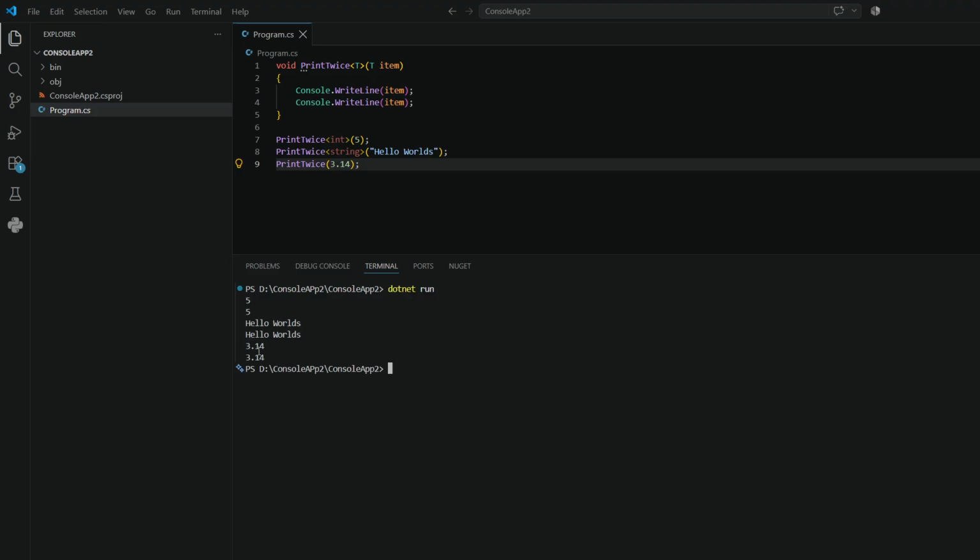5, 5, hello world, and 3.40, 3.40. Same idea as before. T right after the method name declares it as generic, and the T item accepts a parameter of whatever type we decided. Notice that last call prints 3.40, no double written anywhere.